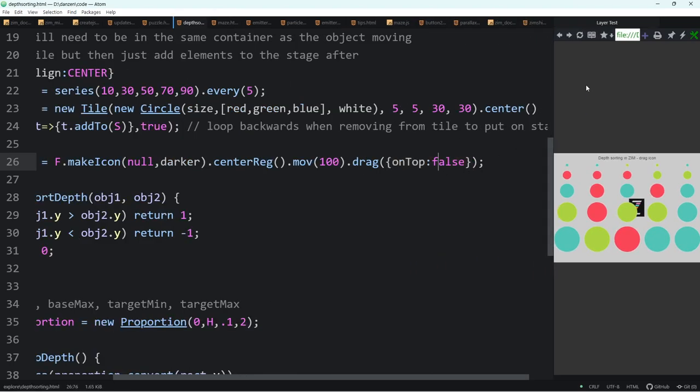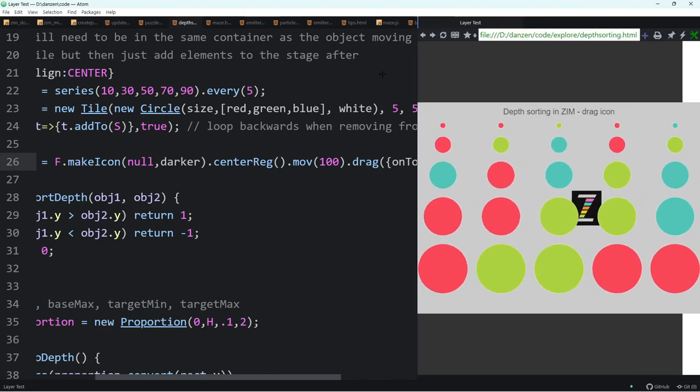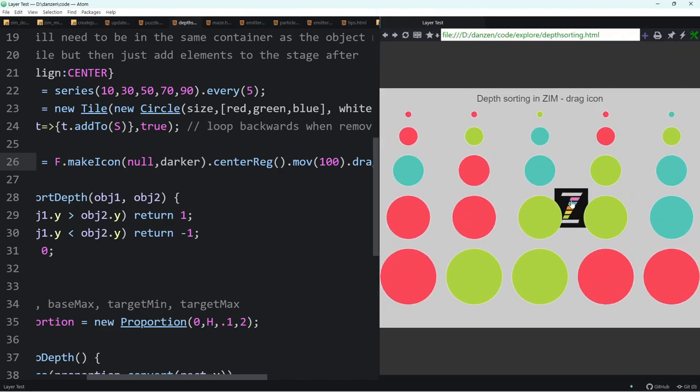So we said, don't bother coming up on top. Let our depth sorting handle it. So now I picked it up and it's still in behind there. And when I drag, it comes up so much better.